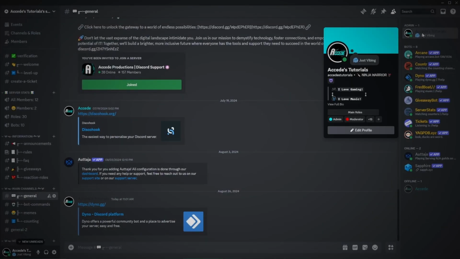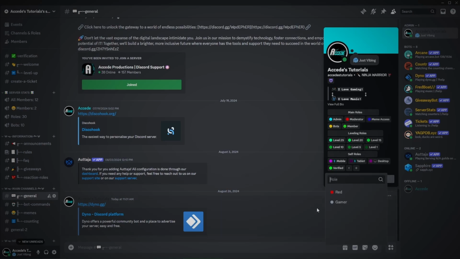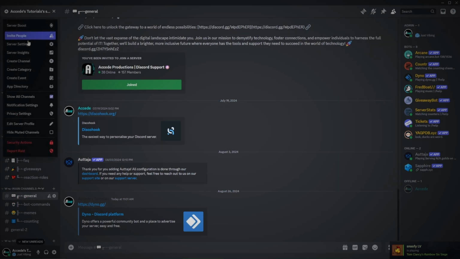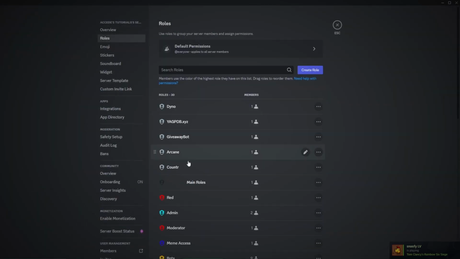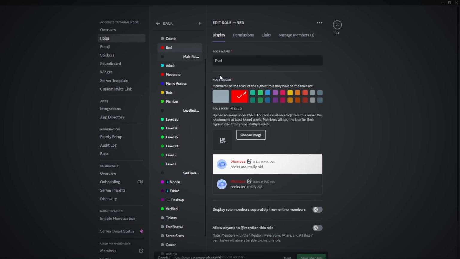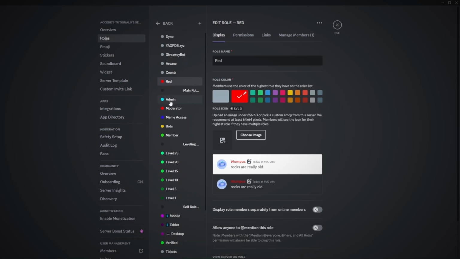But my name is not red though, because it's underneath the main roles. Oh wait, I didn't give it to me yet. Here we go, red. There we go. So my name is not red because it's underneath the main roles divider. So you would have to have all your color roles literally above everything, above all the dividers.